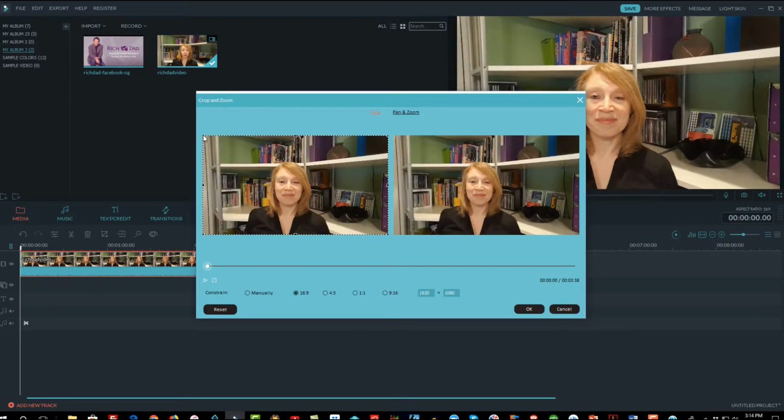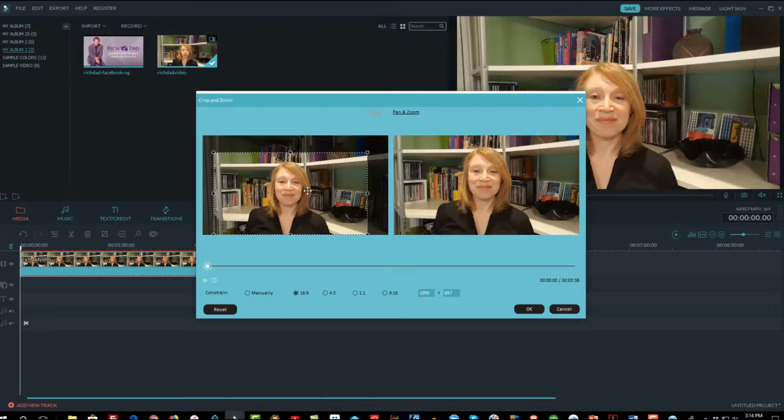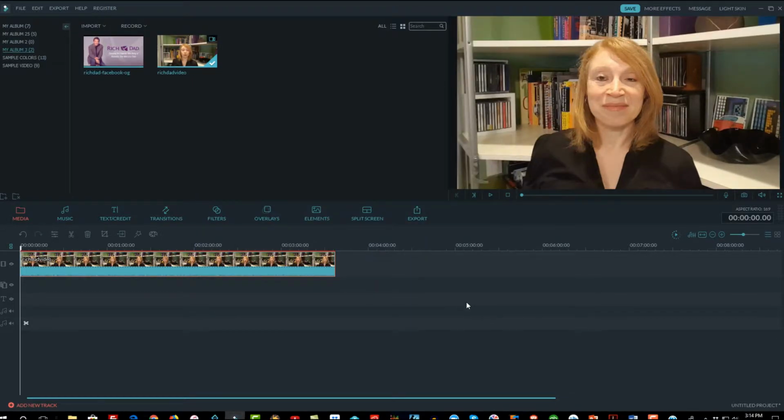And then just take this and just adjust it down. Move it over because you always want to be centered in the frame. And that looks okay. You always want it to be 16 by 9, and say okay. Now you see how it took out all the unwanted stuff in the background, so it leaves it a little bit cleaner.